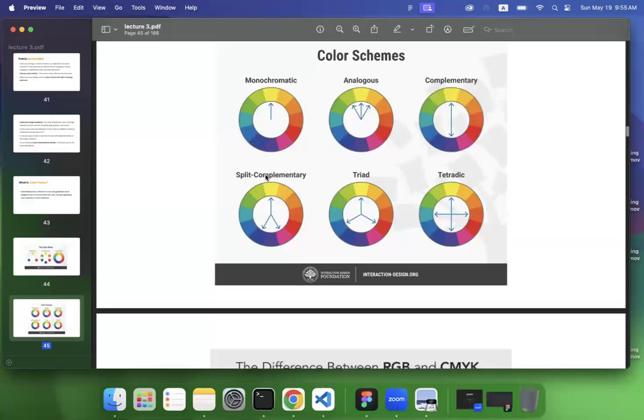Next, we have split complementary. In here, we use one color, and the two colors next to the opposite color of it. So if you select this particular yellow color, the direct opposite color is this purple, and the colors next to it are these two colors, the pink and the darker blue. You can apply that in the color wheel, and maybe let's say you try to select this green color. The color directly opposite to that color is red, and you can select this pink color and darker orange color in split complementary.